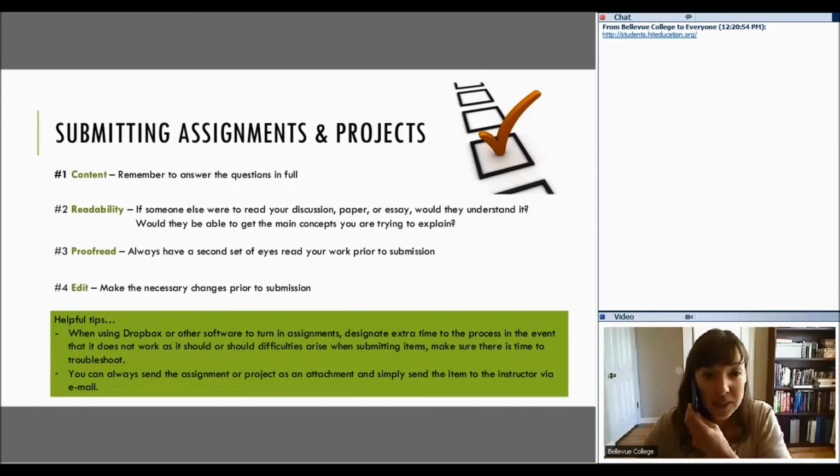Submitting assignments and projects is going to be similar. Sometimes this can be a little bit tricky because there will be different mechanisms to turn in assignments and projects. Sometimes instructors will use Dropbox or another mechanism. What I highly recommend is to designate a little extra time. Don't wait till the last minute to turn in an assignment in the event that the mechanism or software doesn't work. I've seen it a handful of times that students have trouble submitting assignments every now and then.